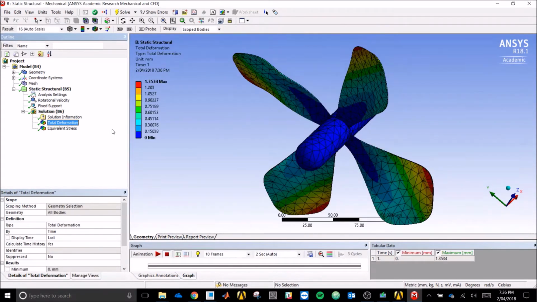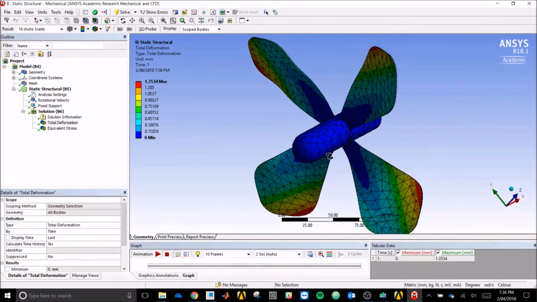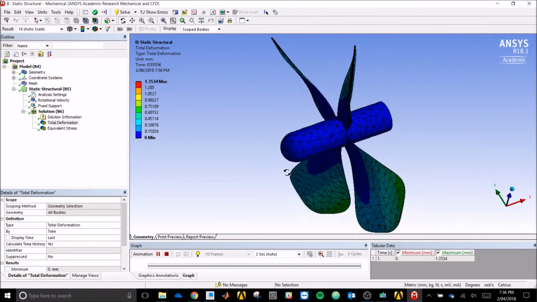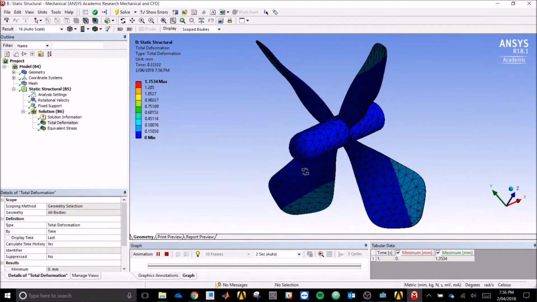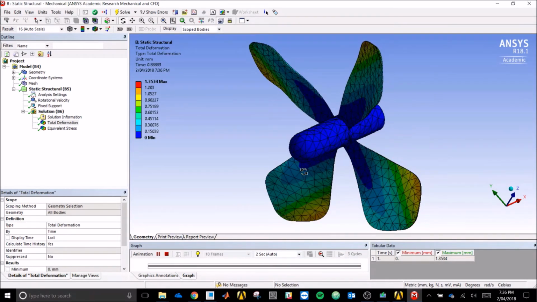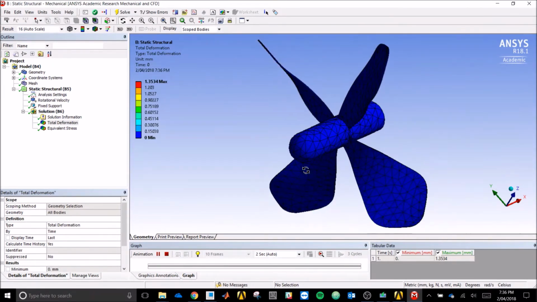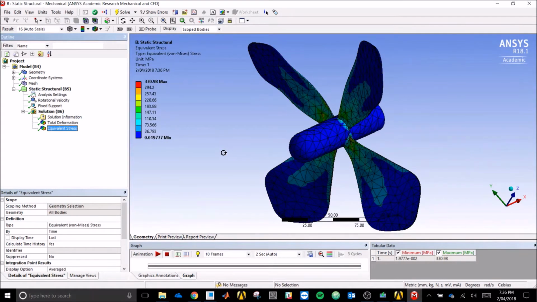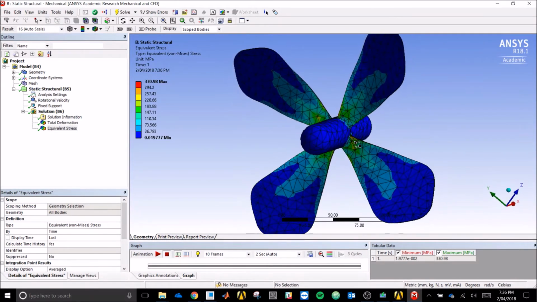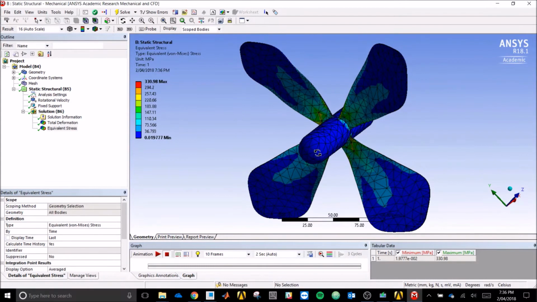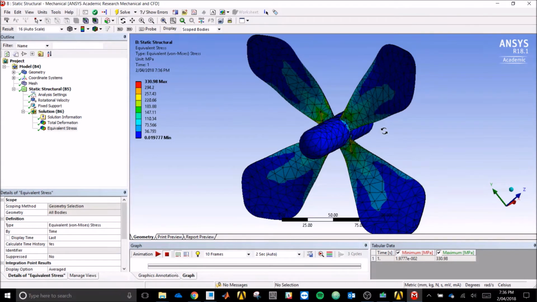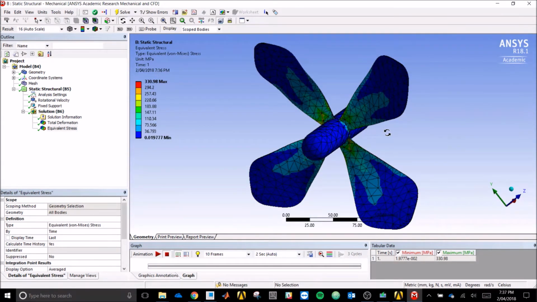We can assess our deformations. So we can animate that. So of course that's an exaggerated scale, but you can imagine these fan blades twisting inwards due to the rotational inertial effects. We can also look at our stresses, and this makes sense too, that our highest stresses are at the blade root due to the centrifugal effects. Okay, that's quite a quick overview, but we can take this analysis one step further.